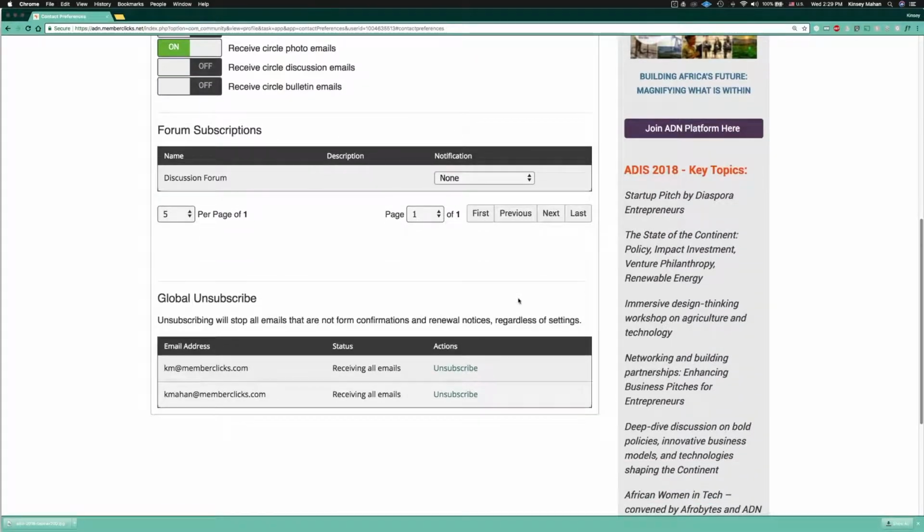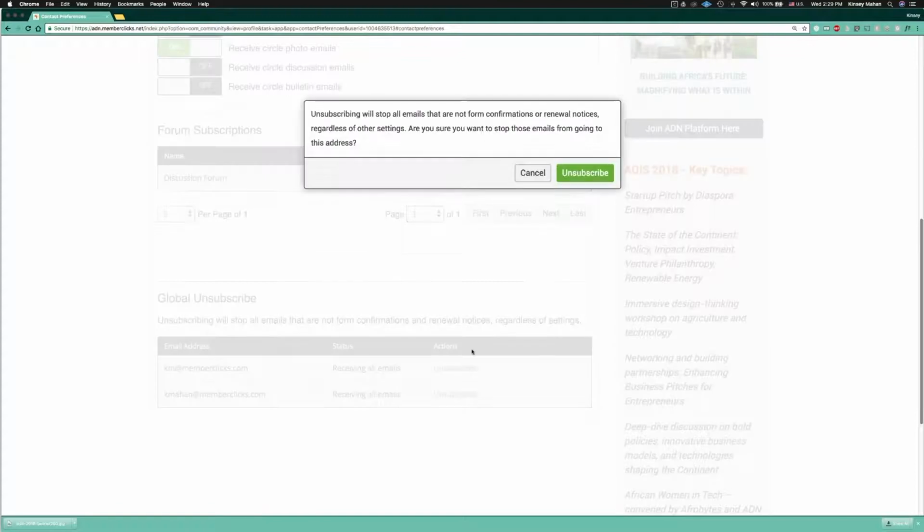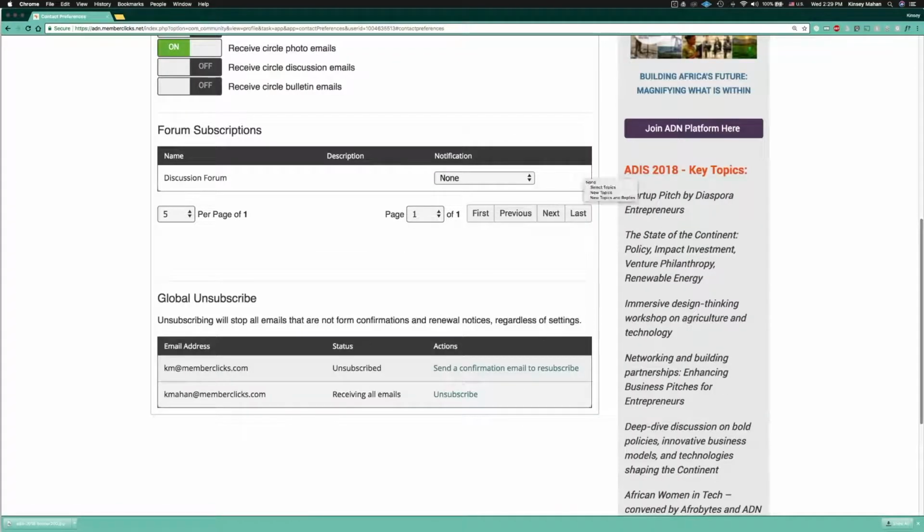Lastly, the global unsubscribe option. If you choose to globally unsubscribe, that will prevent you from receiving any emails from the network that are not form confirmations or renewal notices. That is, if you click on the unsubscribe option and then confirm that you would like to unsubscribe, you will no longer receive regular email messages from the network. The only messages you will receive are messages related to forms you have submitted, maybe registering for an event, or renewing your membership in the network.